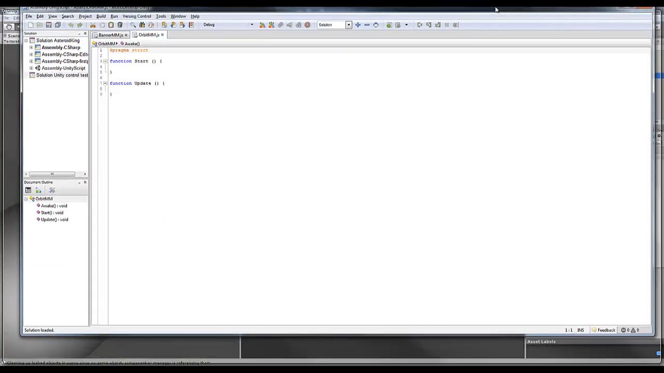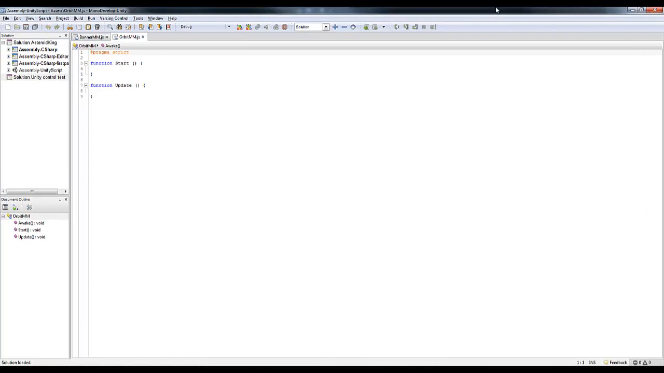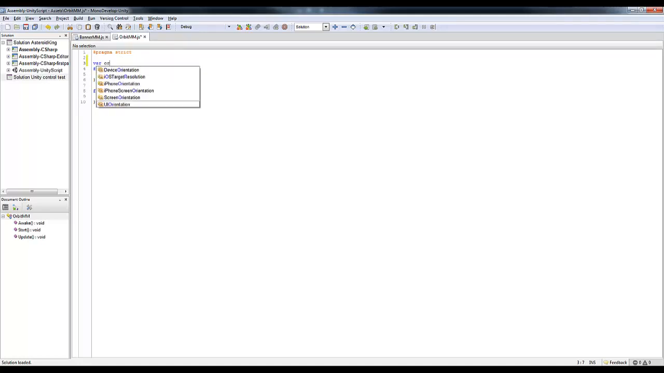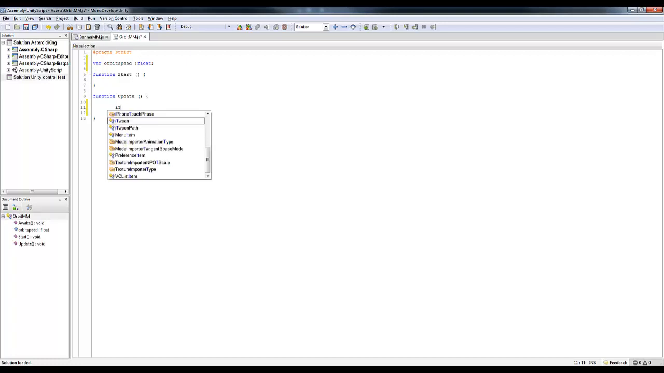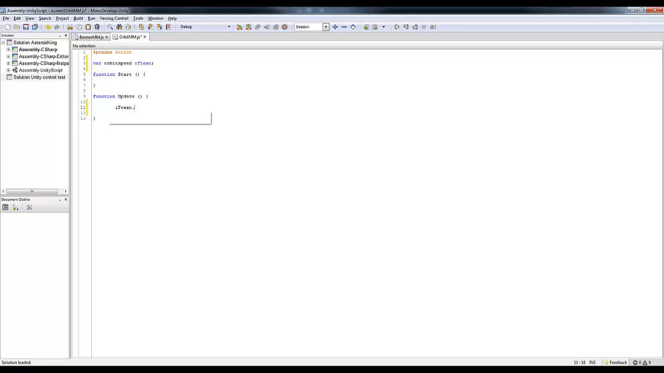So let's load up Mono. Let's take a look. Right, a few things we're going to need. We're actually just going to need a variable to start off with, and that's going to be the orbit speed. That's going to be a float, and then we're just going to use an iTween function. It's the rotate by.